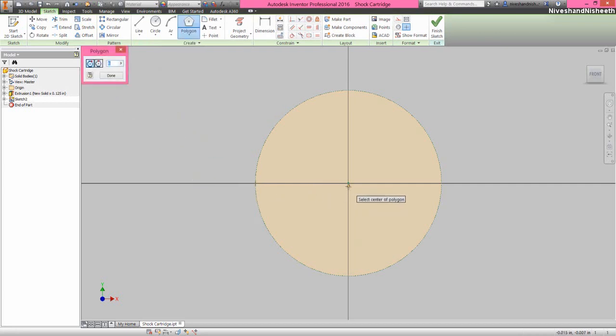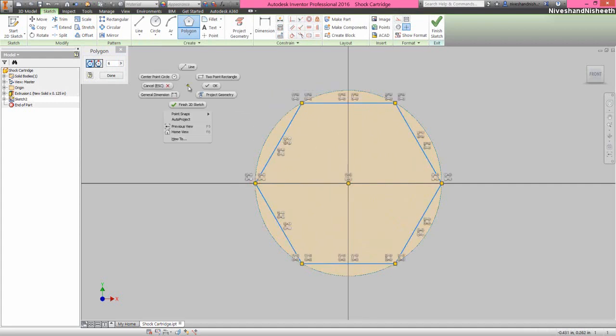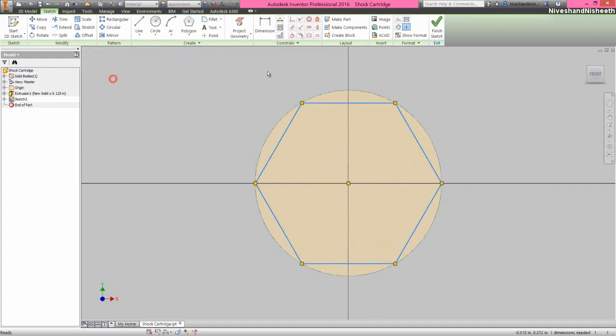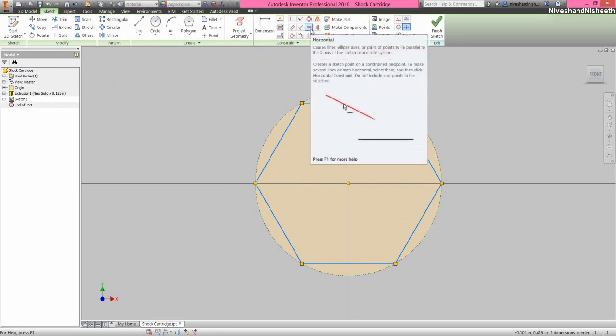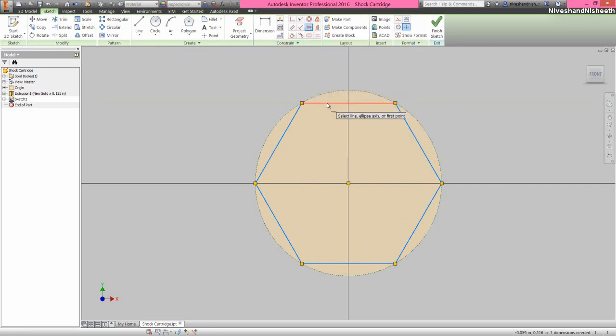Now we will create a polygon from the center point. And snap the end point of the polygon over the outer circular projected edge. Now we will activate the horizontal constraint from here and select this line. Now we will select all the polygonal lines from here and convert them into construction geometry.